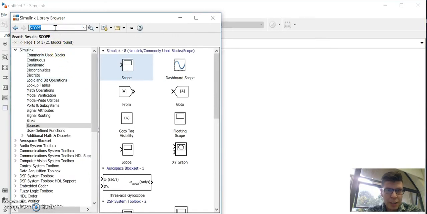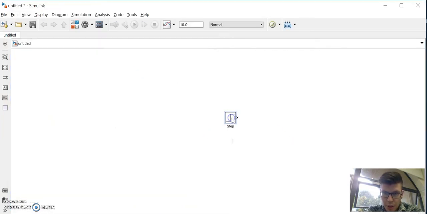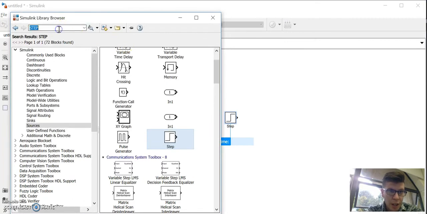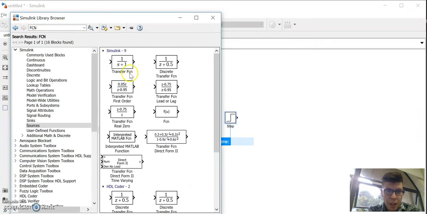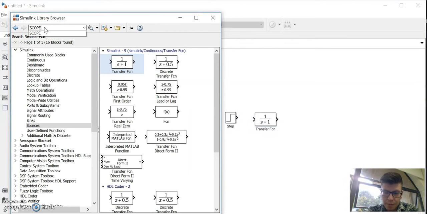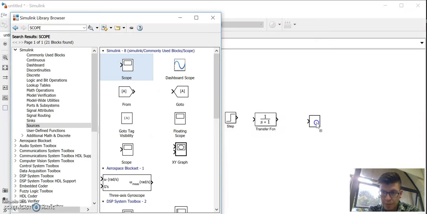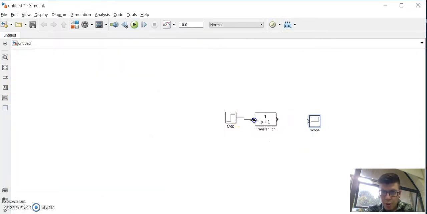The first step is to search for the step generation block and select this box. The next step, we search for the transfer function and select this box, and finally we search for the scope to print the result of this transfer function.